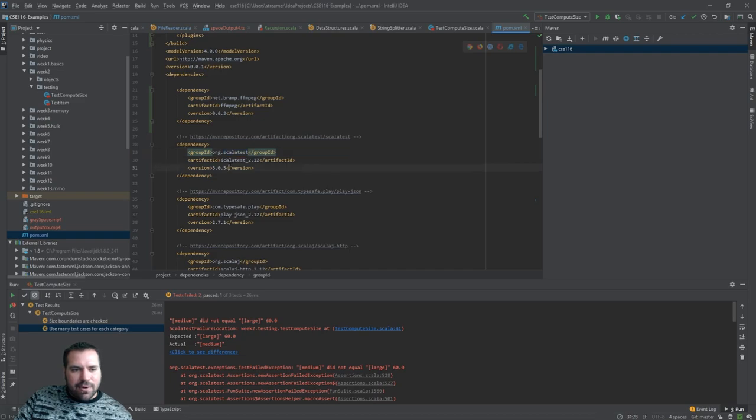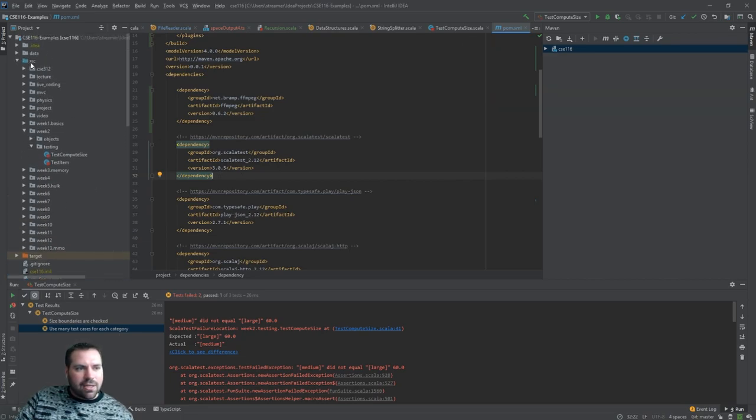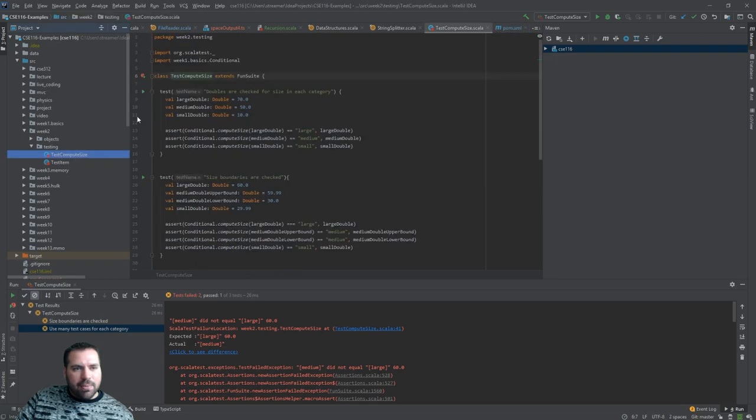Here's the Scala test one right here. This is saying, hey, download Scala test for Scala 2.12, version 3.0.5. And it's going to download that package. Once that's downloaded, it's going to link it to all of your code marked as in the source directory, and you're able to import that wherever you need it. All right, so that's that.